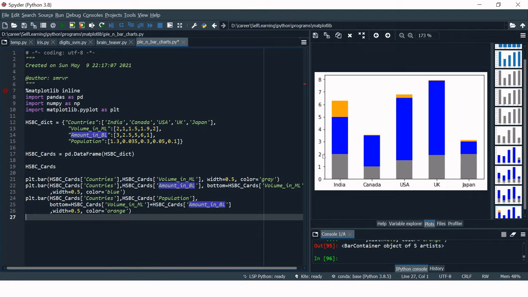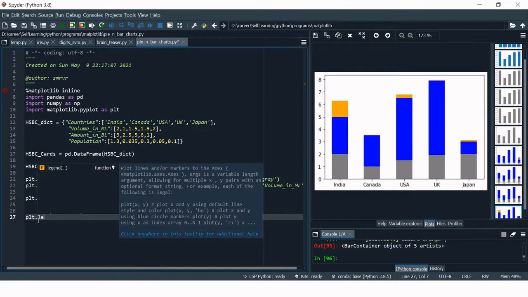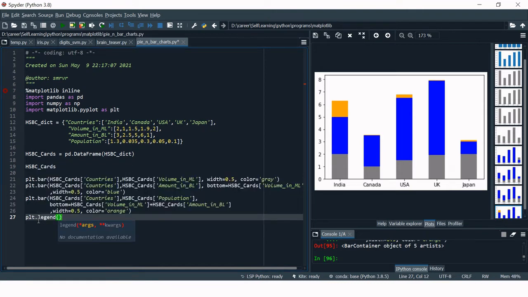But there is one problem. We have to focus to understand what color represents what column, right? For that, to solve this problem, we can use legends. How can we use that? So for that you just need to type plt.legend, and here in this you can provide the list of variables, list of columns which you want to show.